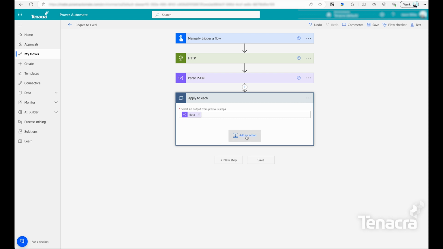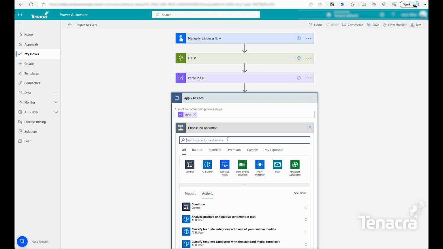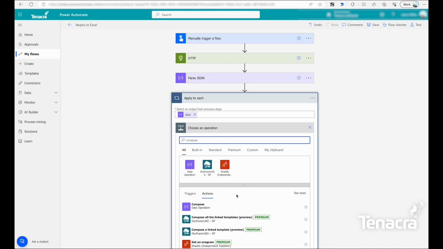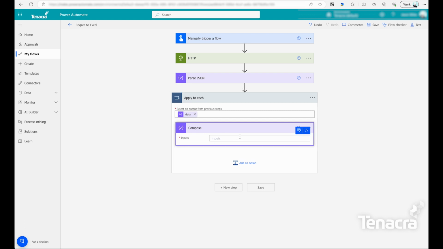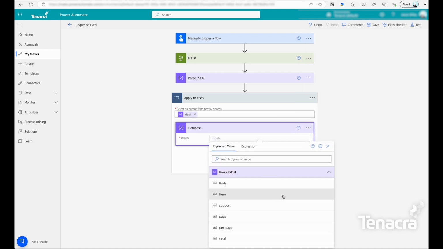So in this case, before we go to Excel, just to make sure it's actually retrieving that information per person, we're going to go compose. Now compose is a great way, I personally find it a great way, to just test things. It doesn't put data anywhere, but just make sure that you're actually properly pulling the data from the steps above. So we'll hit the dynamic value, and when I scroll through the stuff that's parsed, we have all the information that we need: ID, email, first name, last name, avatar.